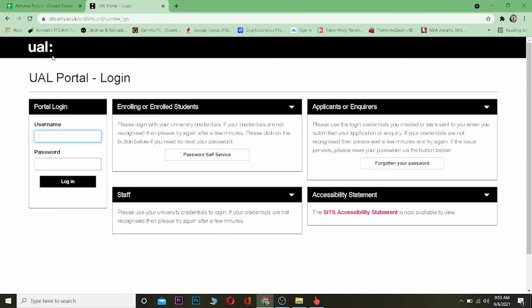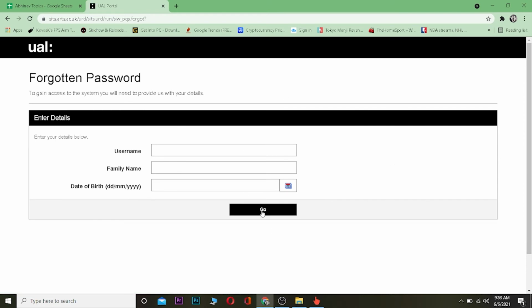Once you're on this website, click on where it says username and enter your username. After entering your username, enter your password. After entering your username and password, click on where it says login. If your username and password are correct, after clicking on login, you should be able to log in to your account easily. But if they are incorrect, then you won't be able to log in and it's going to say error. All right. And if you forgot your password, you can always click on where it says forgot your password and reset your password by following all these steps.